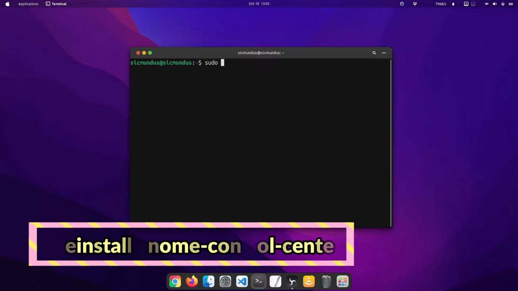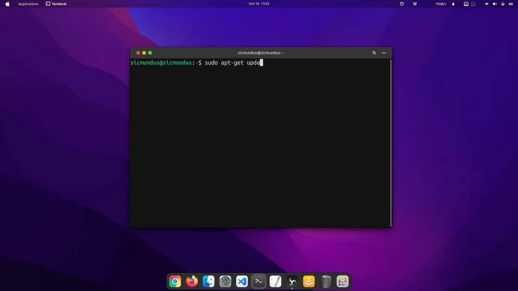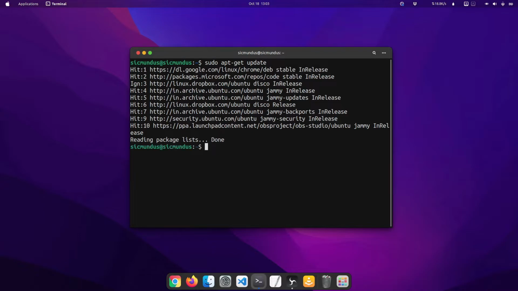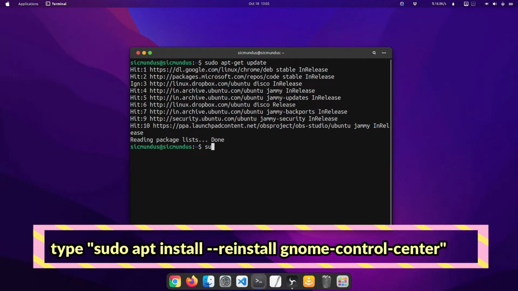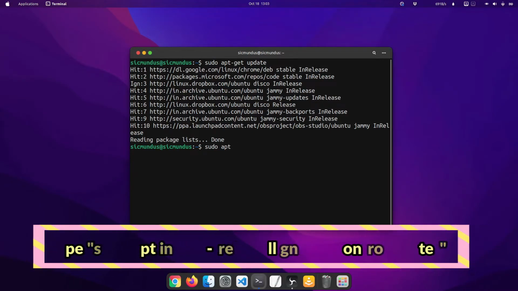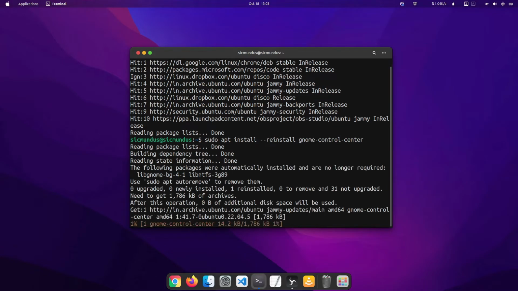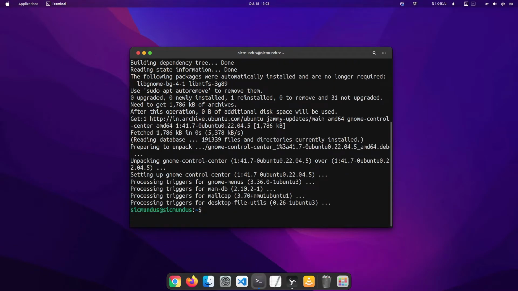So yeah, let's start by simply doing this: sudo apt-get update, in order to get the latest updates. And for reinstalling the GNOME Control Center, we type sudo apt install --reinstall gnome-control-center. Hit enter and wait for it to install. So yeah, now it's installed.